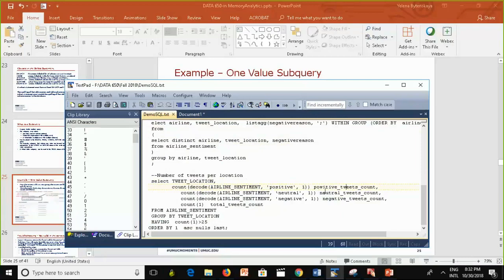This is how I'm counting positive, neutral, negative. And then here, see this? I want to only see the ones that have a total number of tweets greater than 25. Not sure why, I just threw it in there. Count one is going to give you the total number of rows. On the other hand, if I did count airline sentiment, it will give me the total number of rows where airline sentiment is not null.